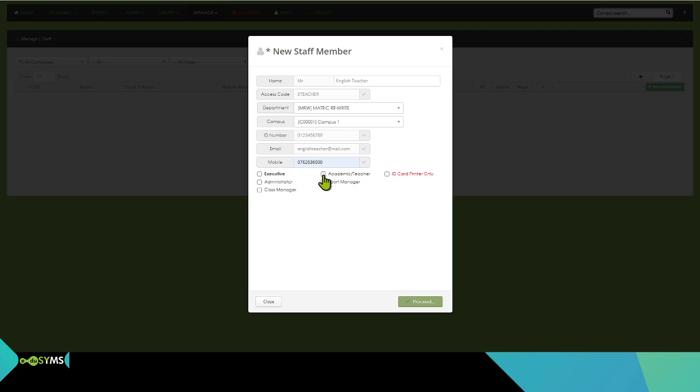In this case, I've added a teacher, so I'm going to also assign that teacher as a class manager so that they can also access class management functions. Once done with that, click on proceed.